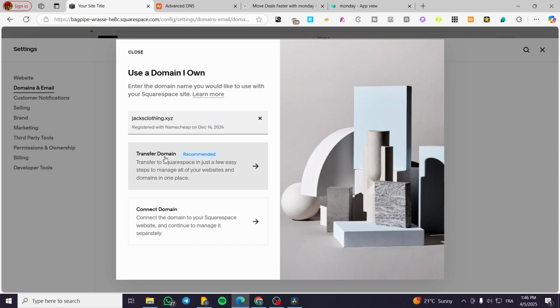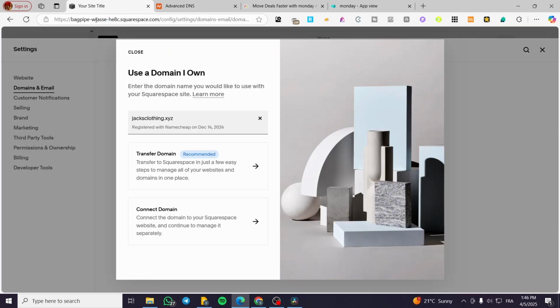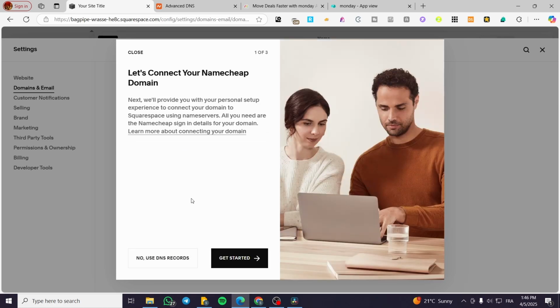You can either transfer the domain, which is recommended, but I'm not going to do that because I want my domain to be managed only on Namecheap or whichever provider you have, or connect a domain just like that. And this is the demand of today's video. Click on connect. Now we have: let's connect your Namecheap domain. Personal setup experience, connect domain.